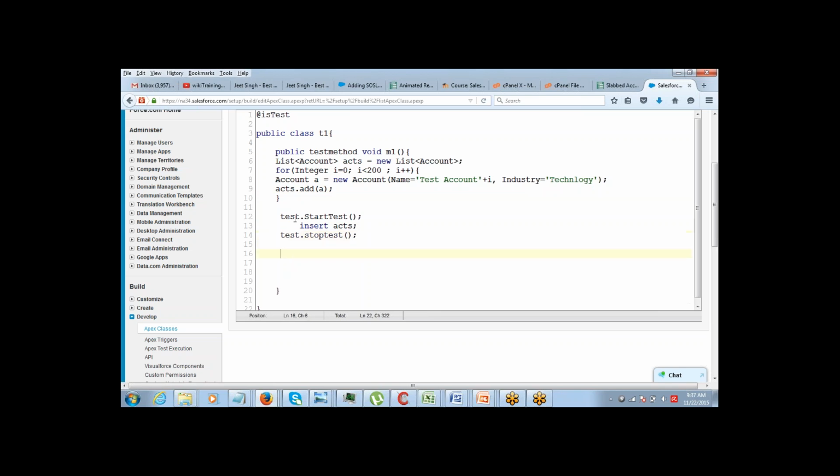Okay. Now I have to check the positive behavior. Correct. Now the records have been inserted. What do I need to do? I have to check the positive behavior, whether the description has been updated properly or not, for all these records. So I will define one more list of accounts, and give it some other name: inserted accounts. Data has been inserted into the database, so I can run an SOQL query to fetch that data, right?